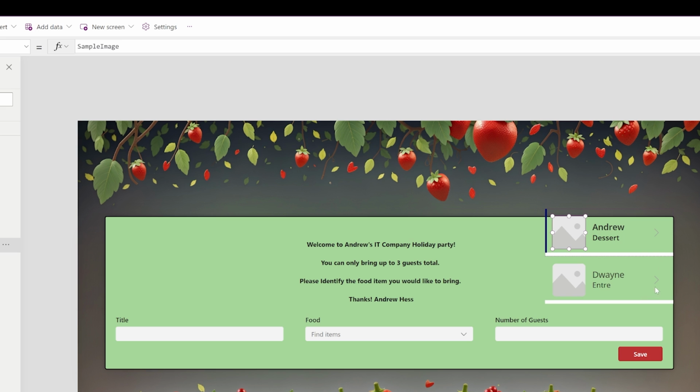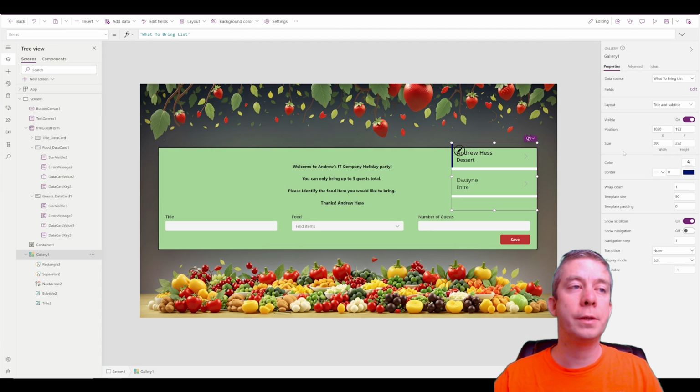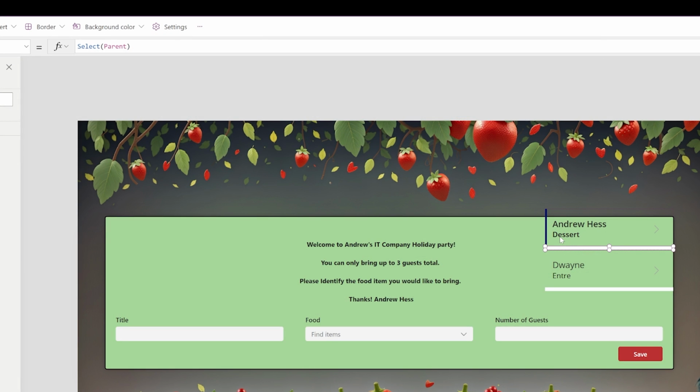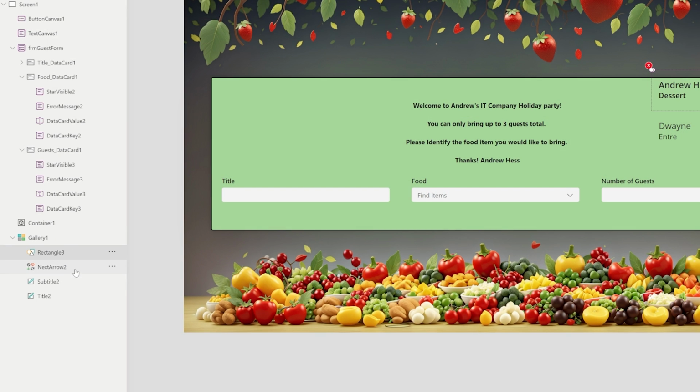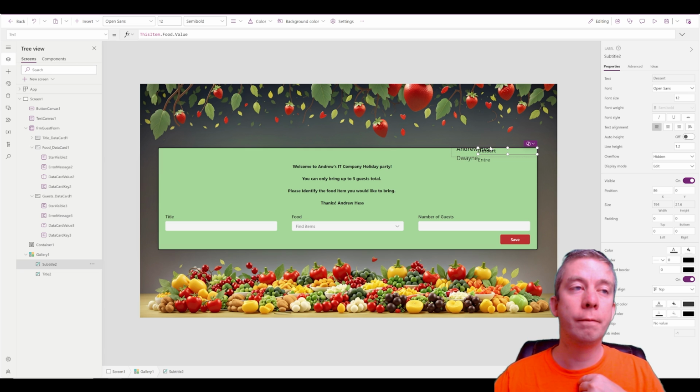And I'm going to change the format of this gallery right here, the layout. I'm just going to say it's the title and subtitle. I'm going to delete a lot of the out-of-the-box stuff. So I'm going to delete that. I'm going to delete this rectangle also. And I'm going to delete the next arrow. And now I'm going to click on the first row here. I'm going to make it super small, a lot smaller. I'm going to pull up the dessert, pull up my name so we can start to see some things.